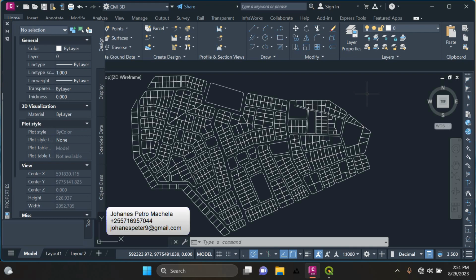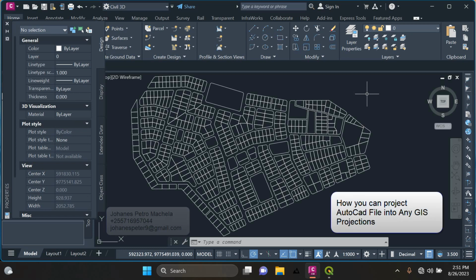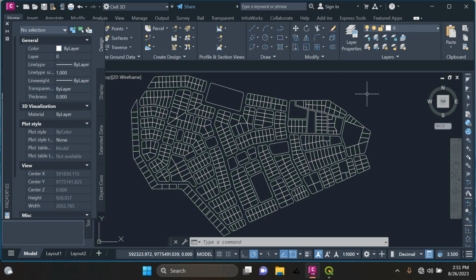Today I'm happy to share with you how you can project an AutoCAD file into any projection you want, so that maybe you can use it for GIS or other GIS software without wasting your time. This is the approach. We'll be using UTM, Universal Transverse Mercator, to project our file, and we also assign zone 36S to complete the projection process.